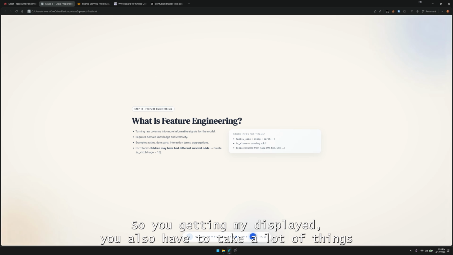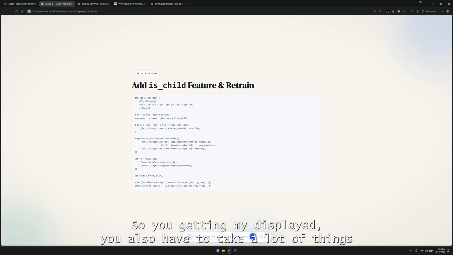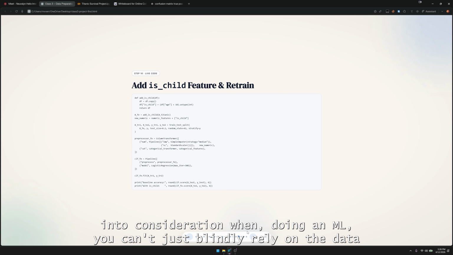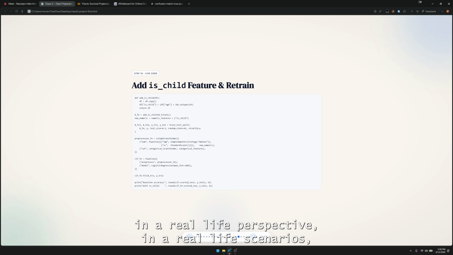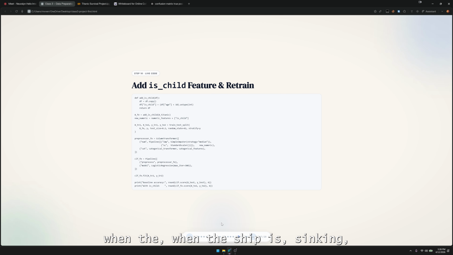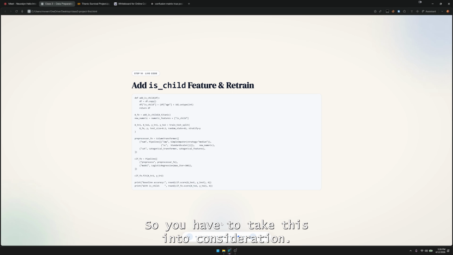So you're getting my gist, right? You also have to take a lot of things into consideration when doing ML. You can't just blindly rely on the data or the code. Because, as I said, in real life scenarios, when the ship is sinking, you have to think as if you are in that boat with them. Children will be prioritized for the boat, women will be prioritized over men. So you have to take this into consideration.